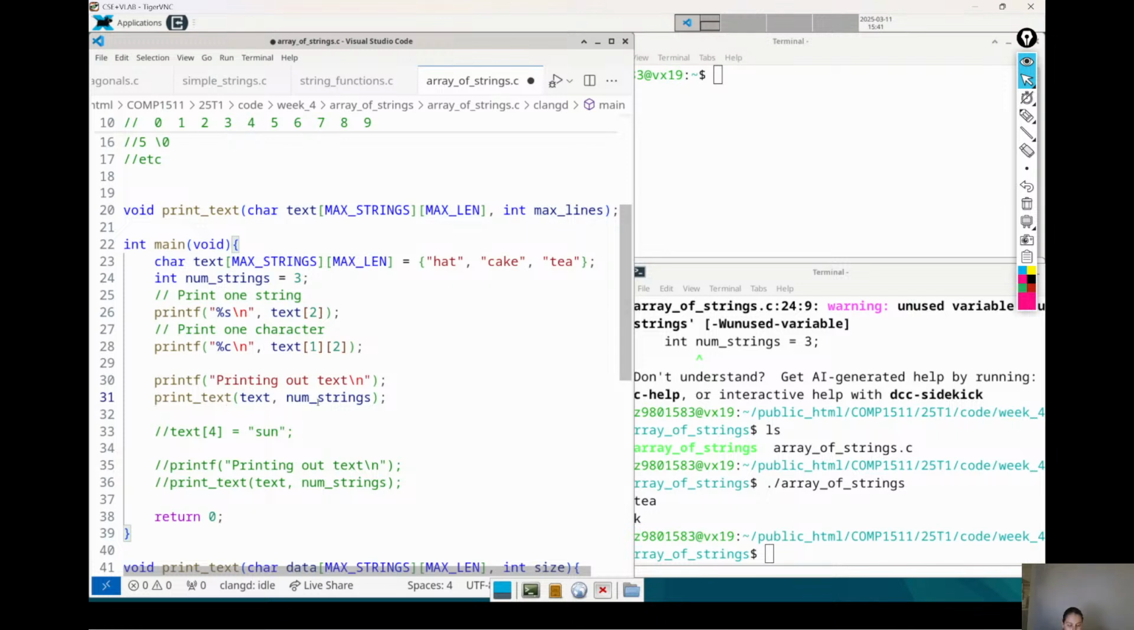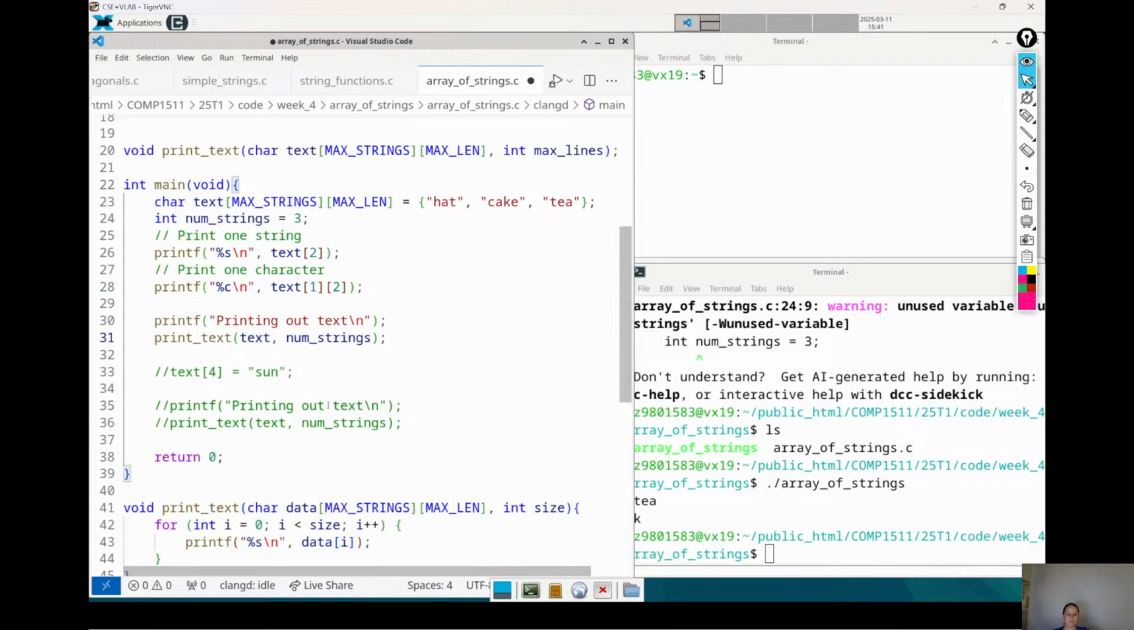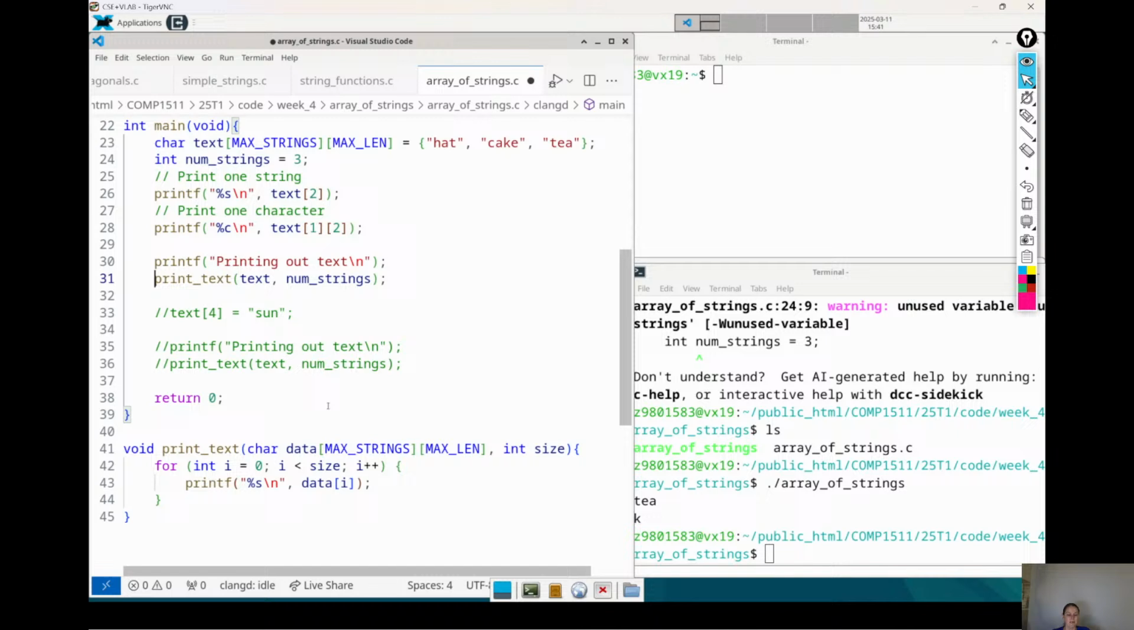And when I'm printing them all out, I've got to pass in the array, and I have to say there's 3 strings. Okay. And when I print them, it's actually quite easy. If I don't confuse myself with all of the details, I can just print it out almost like I would print out an array of integers. I don't have to think about all the characters.